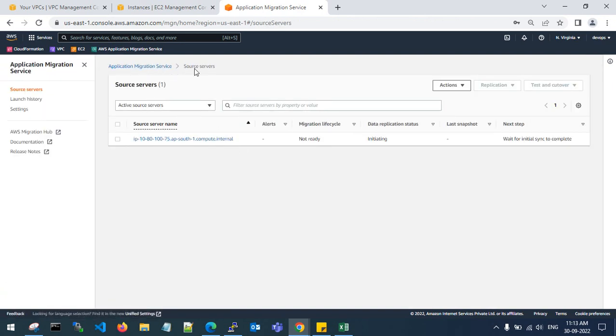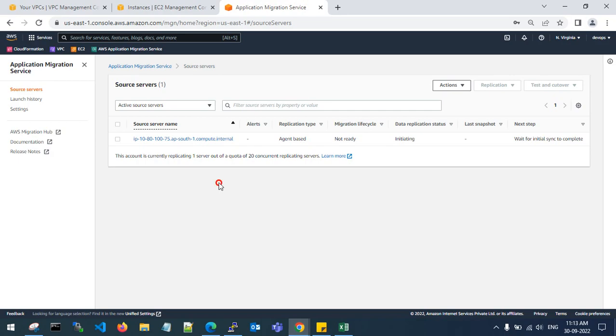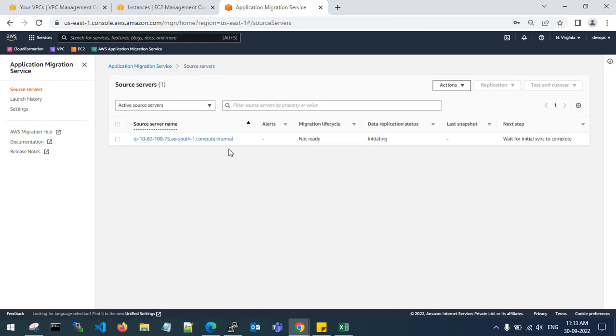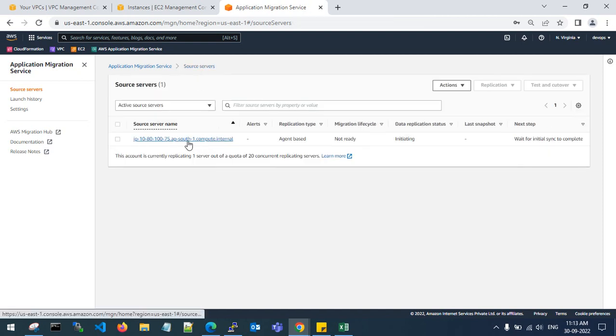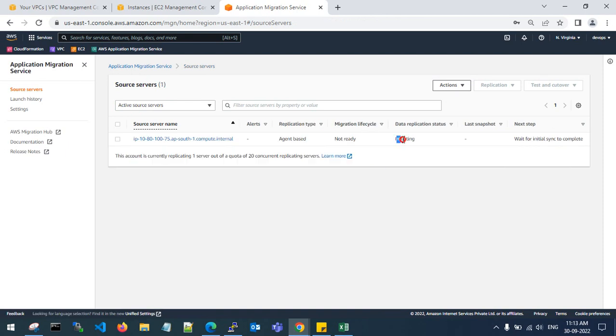If you see here in the MGN console in North Virginia, the replication server has been synced. So the source server is synced with the MGN console. Now I can see my source server here in the MGN console. This is my server which is replicated. If you see here, the data replication status is initiated. The replication type is agent based, and the migration life cycle it will take automatically.